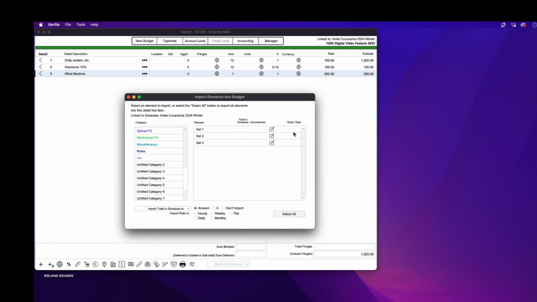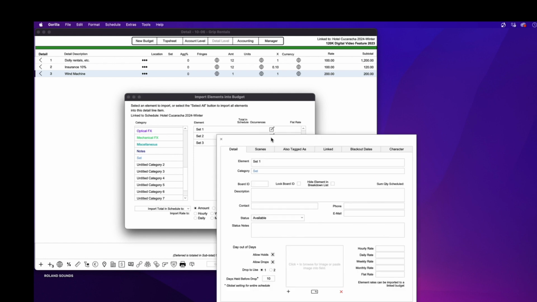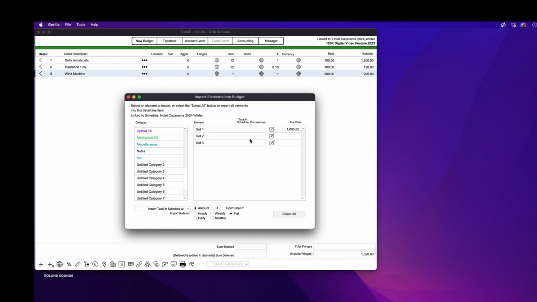And I could put in a budget. I didn't do that in the schedule, but let's go ahead and do that. Let's say there's just a flat rate here. And by clicking this button right here, we're looking at the schedule now. I can put in a flat rate. Let's just say 1,000.